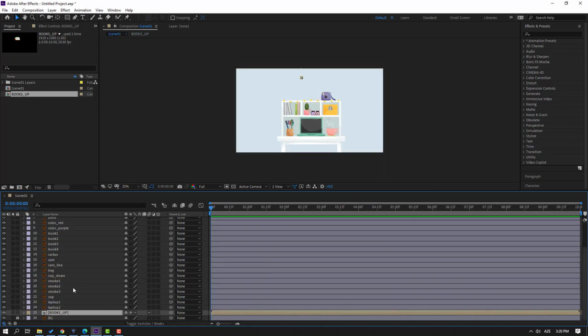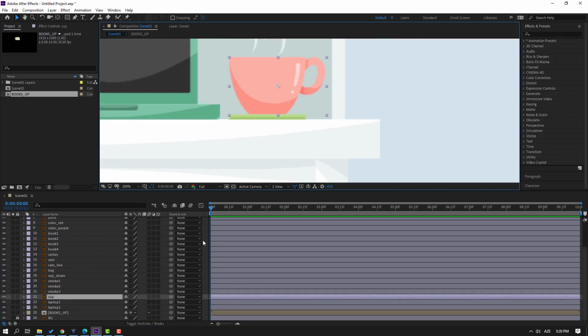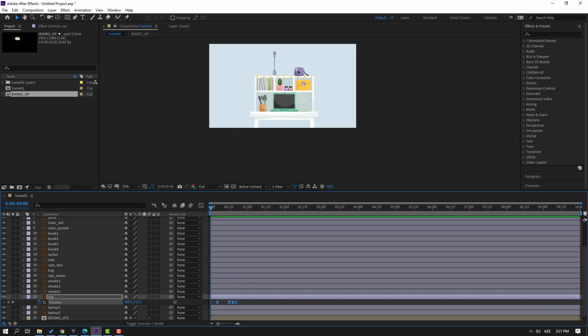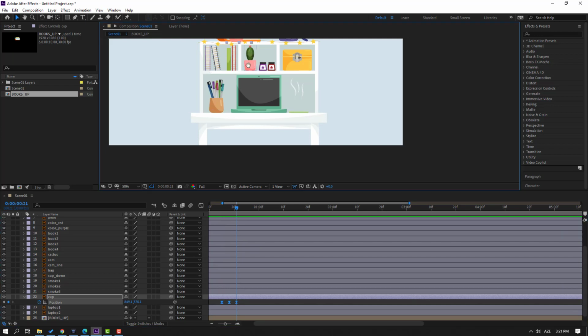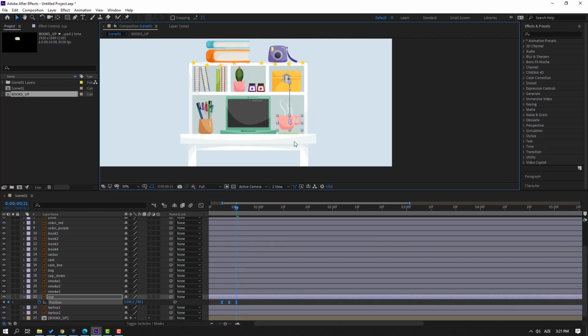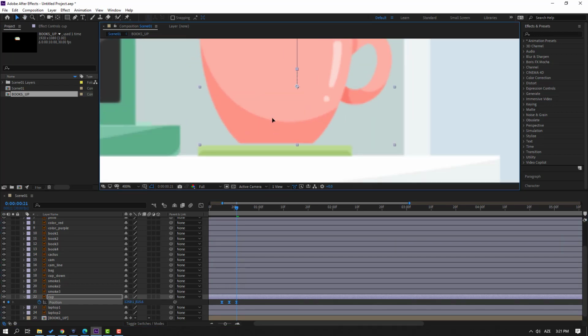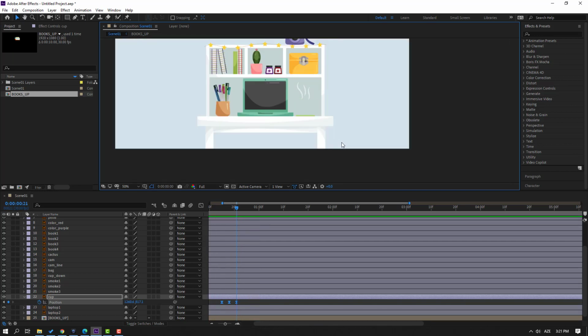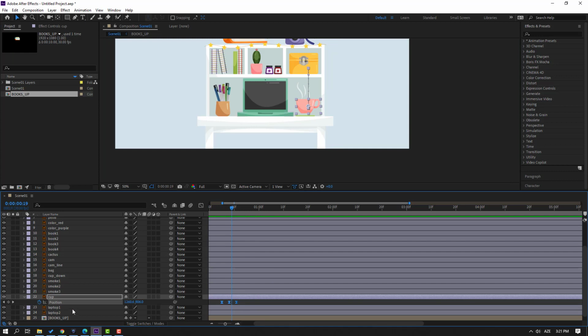Let's select this cup and Ctrl V to paste. So let's press P, select these keyframes and go to the last keyframe like this and let's move to the right. Okay, good.